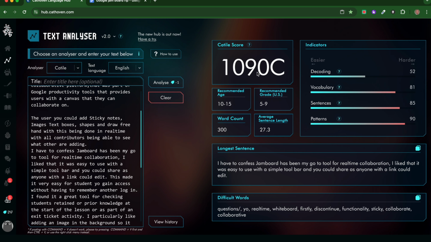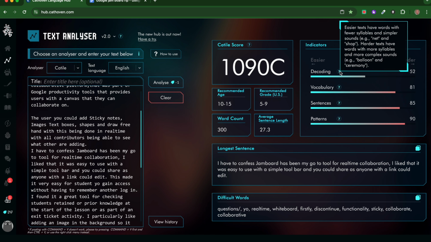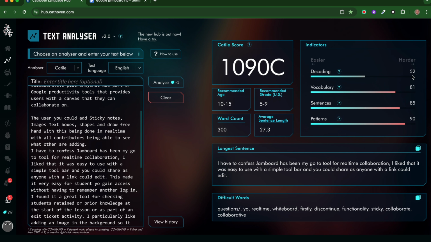Obviously, depending on how much text it is will depend how long it takes to analyze it. So it's got a score, but it's giving you a suggested age range. So 10 to 15, 300 words, average sentence length is 27.3. So decoding, it says easier texts would have fewer syllables and simpler sounds. So decoding is reasonably hard. Vocabulary, it's saying easier text would have more common and familiar concrete terms. Harder text have more rare and unfamiliar. You can see it's a very specialist post, so hence why the patterns are there. And it's talking about the longest sentence, and really helpfully it's picked out some of the difficult words which may not be familiar to them.